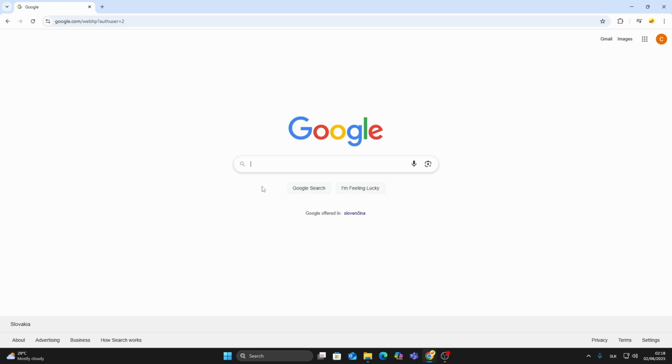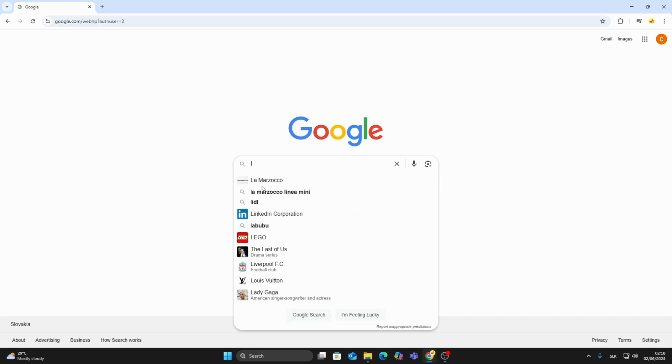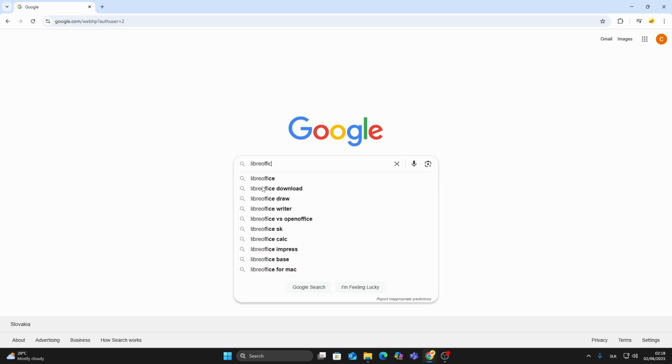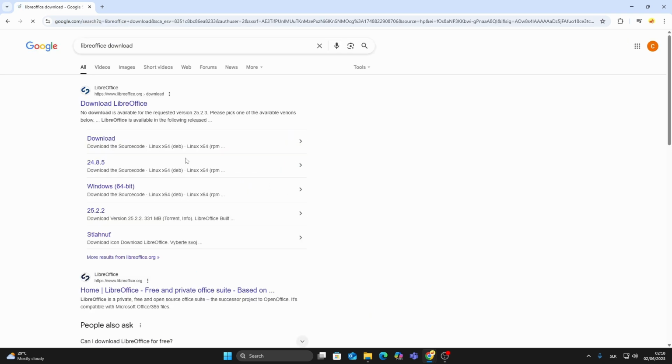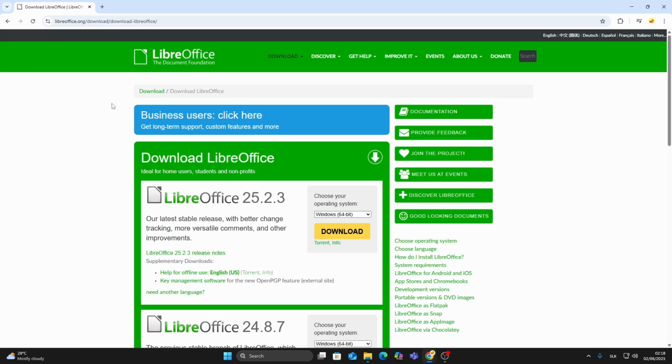In this quick tutorial, I'll show you how to download and install LibreOffice on your Windows 11 computer. First, open any web browser, and in the search bar, type LibreOffice download and press enter. Now, click on the official website link, which is LibreOffice.org. Once you're on the homepage, click on the Download Now button.